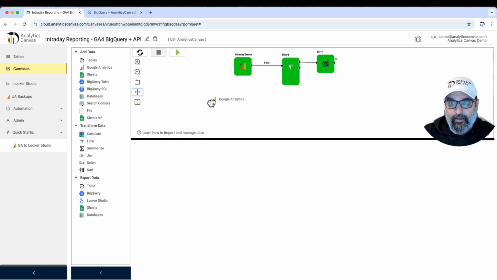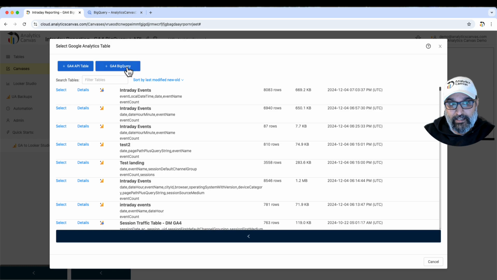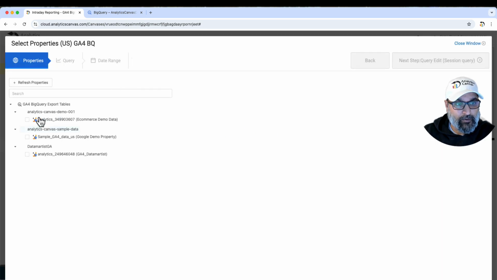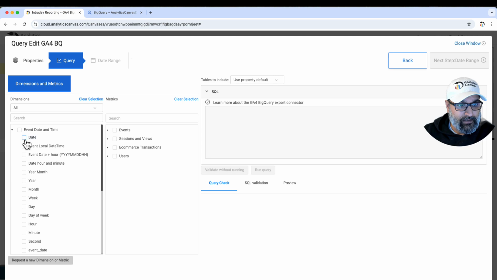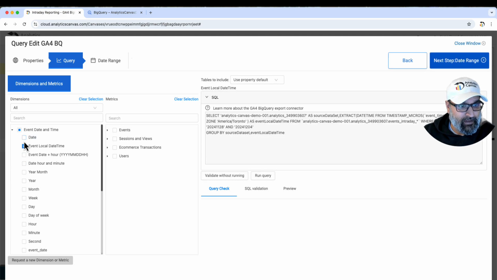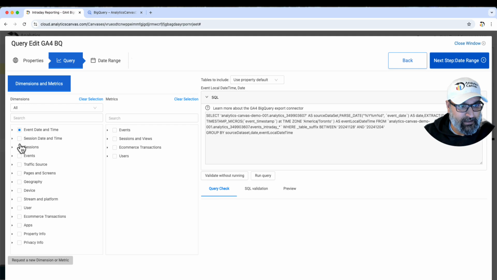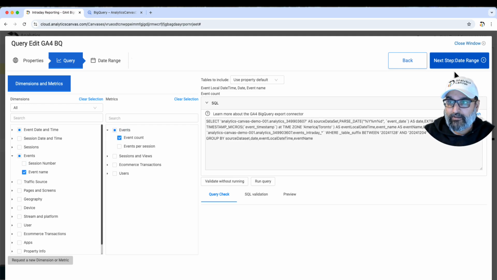Okay. And now we're going to try the BigQuery export. So we'll go to BigQuery. We'll select the e-commerce data set. We'll get the local date time. That'll be the actual timestamp in timestamp micros. We'll get date for the incremental load purposes, just to make things easy for us. We'll get the event name, and we'll get event count.